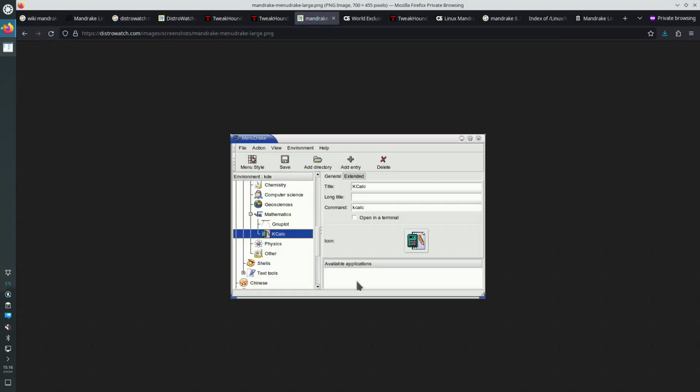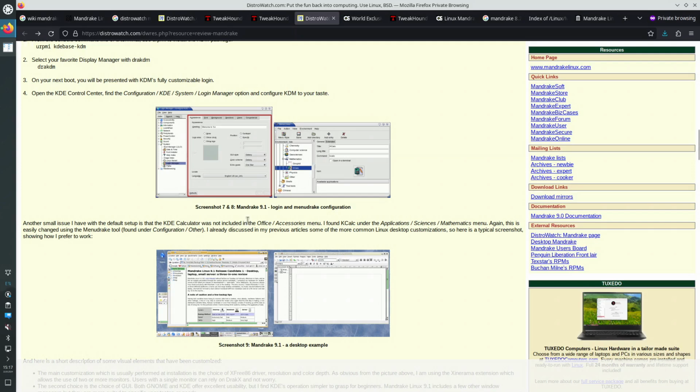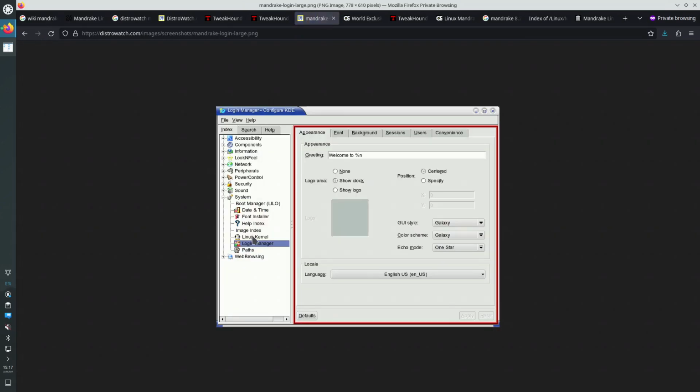This is how one of the tools from the Mandrake graphical user interface configuration tools looks like, which is an editor for the Debian style, modern freedesktop style menus. This is the KDE control center.